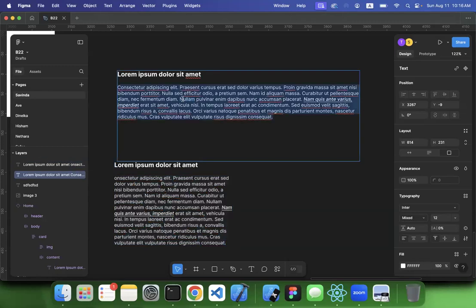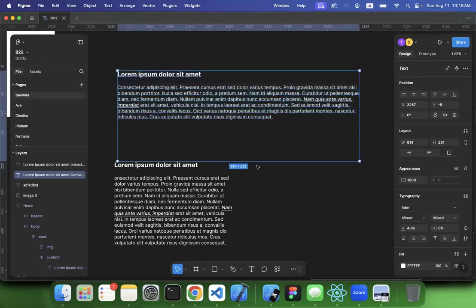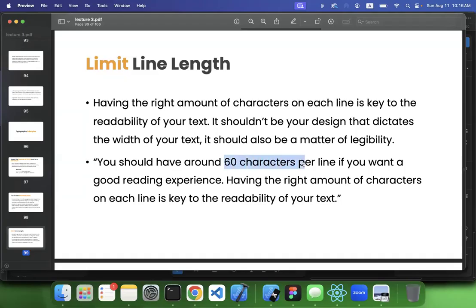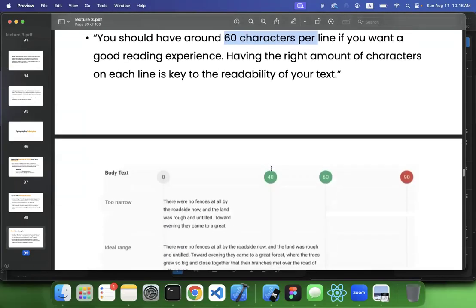Otherwise, if you put something like this with longer horizontal paragraphs, it won't be a good user experience. They won't remember what they already read and they might have to go back and follow up on what they already read. So that is another thing that you have to remember. You should have around 60 characters per line if you want a good reading experience. Having the right amount of characters on each line is key to the readability of your text. So 60 characters per line is the ideal number that you have to implement in your designs.